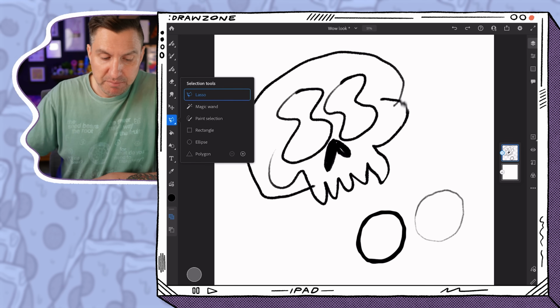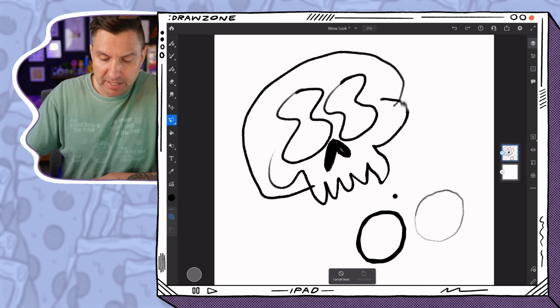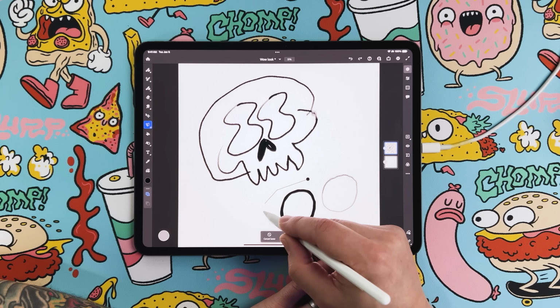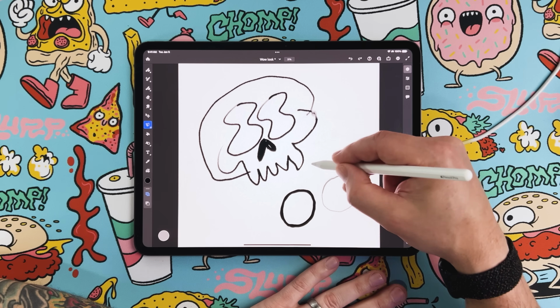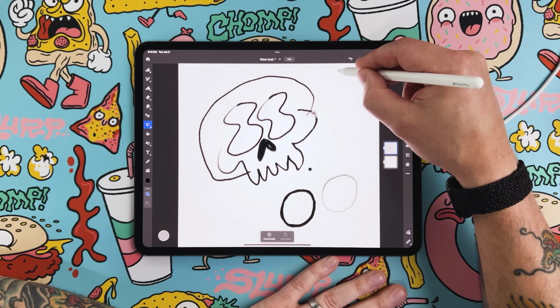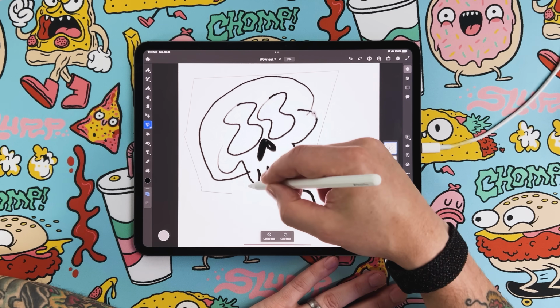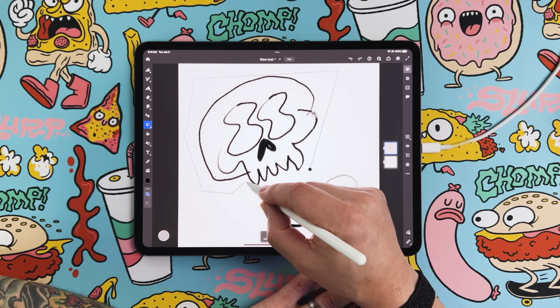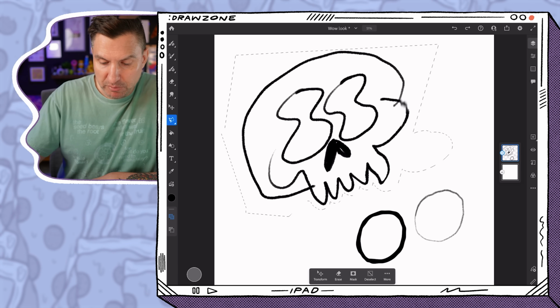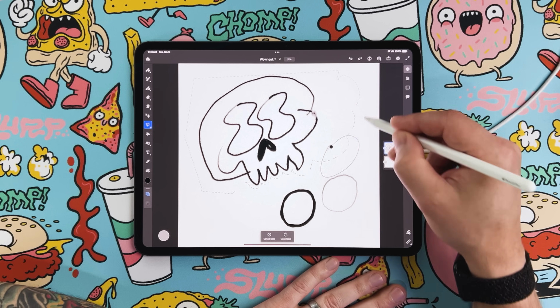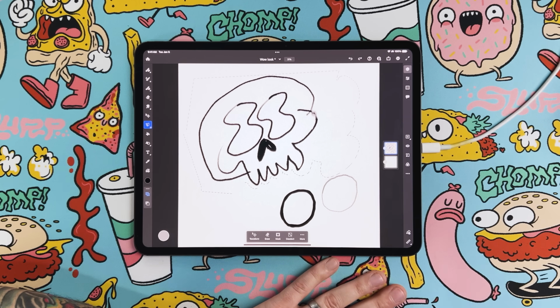I like the lasso a lot because it allows you to tap points, but then also draw. So if you had some broad areas you wanted to select, I could just do these big points, but then if I wanted to get more precise here, I could draw in closely, and that's pretty cool. And you can also add in more to your selection. You could just keep selecting until you're satisfied.